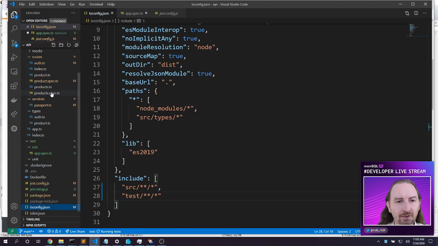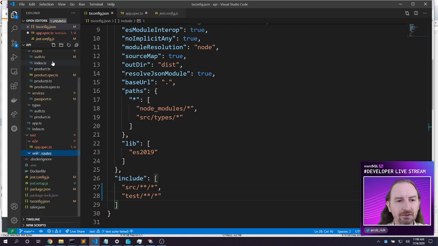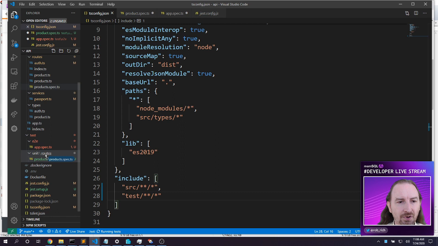We've got this unit test, but this unit test is inside a routes folder. So let's add a new routes folder, new folder, routes. And now inside this routes folder in the unit test, we can move that one. Yes, I would like to update the refs. Let's also grab the product and put it there. Move. Yes, I would like to do it.